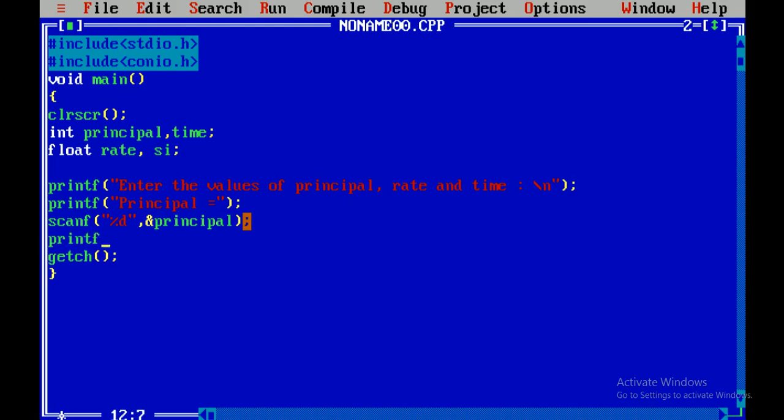Similarly, we will take the value of rate from the user. Rate equals to, and in scanf the data type is float, so we will use f for float and use the ampersand again, which is the address operator, and rate to store the value of rate.